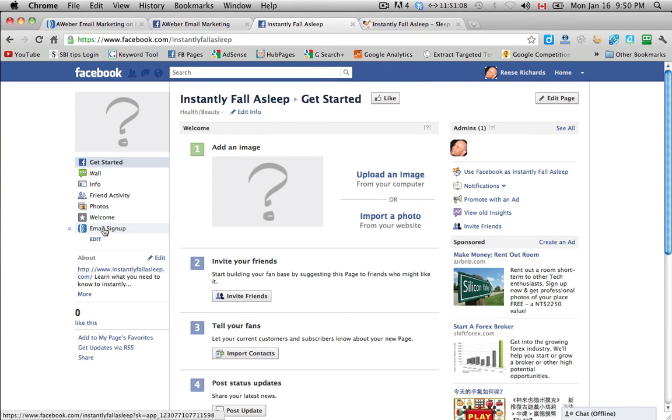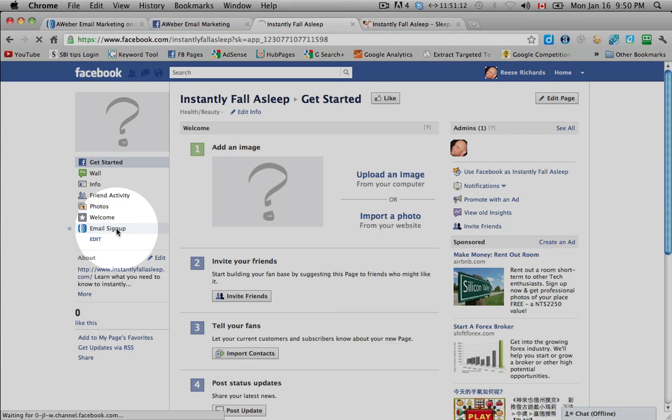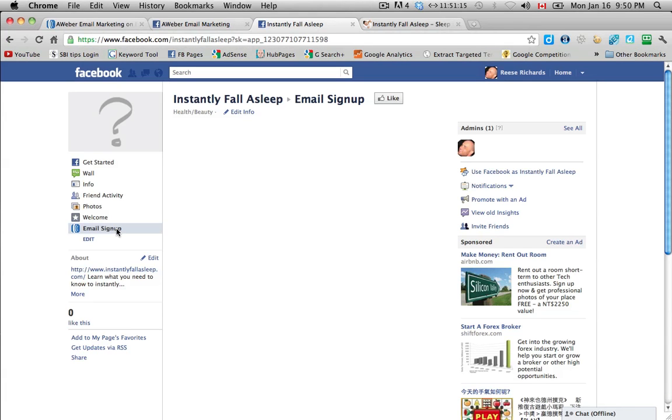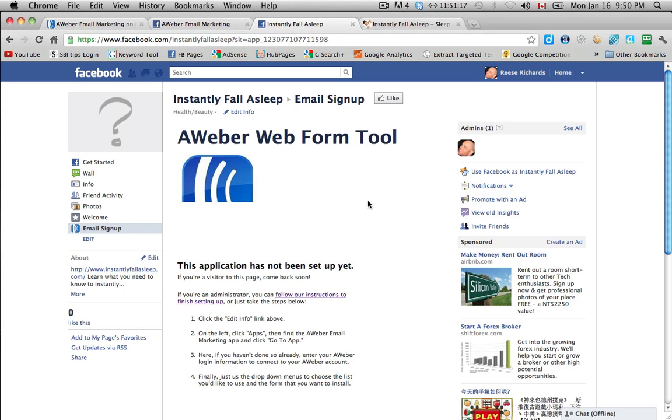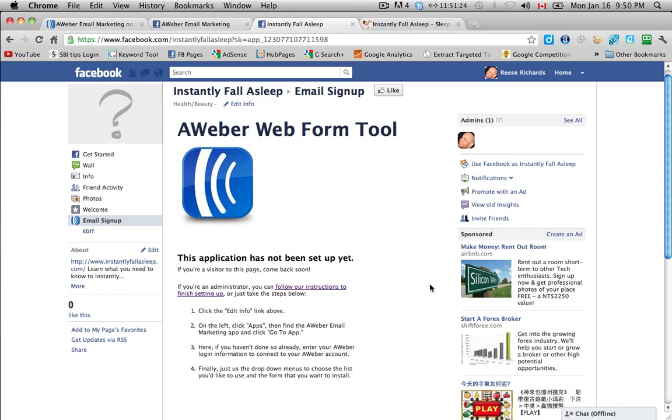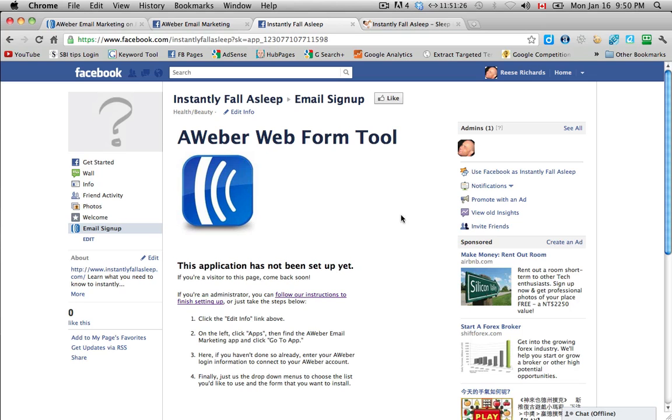Okay, we have email sign up here. You can see in the left-hand side here. So we click on email sign up. Okay, AWeber web form tool. It hasn't been set up yet. If you're an administrator, follow our instructions to finish setting up. So click the edit info link above. Okay, and that's here. And then on the left, click apps. Then you'll find the AWeber email marketing app and click go to app. Okay, here, if you haven't done so already, enter your AWeber login information to connect to your AWeber account.